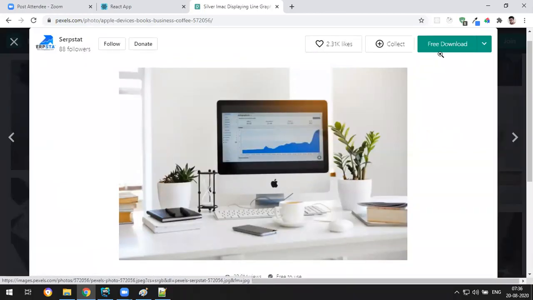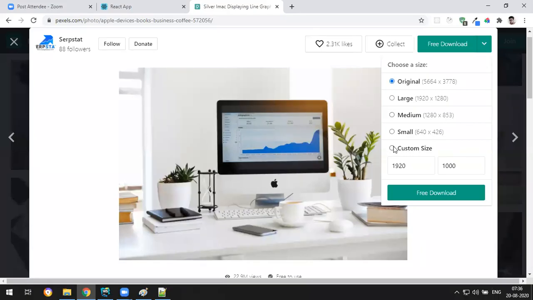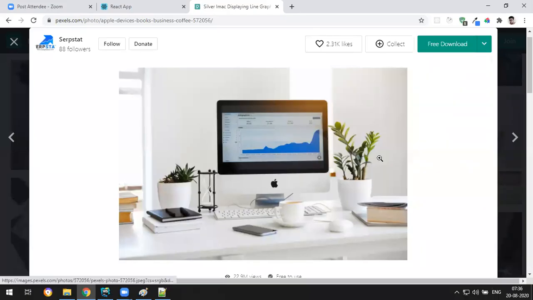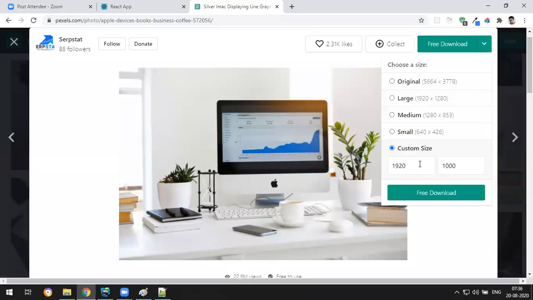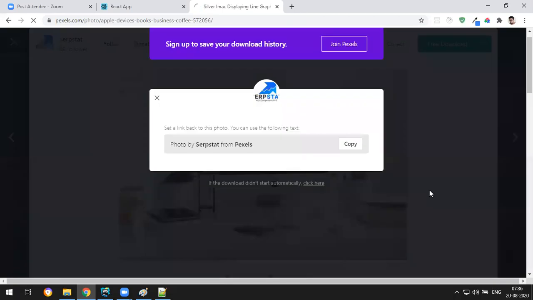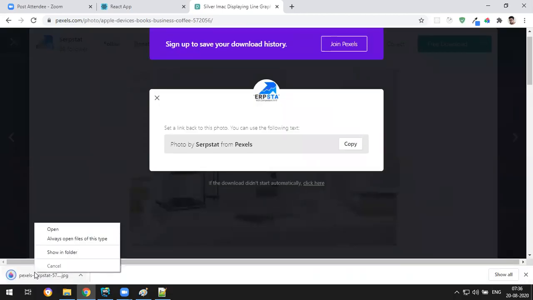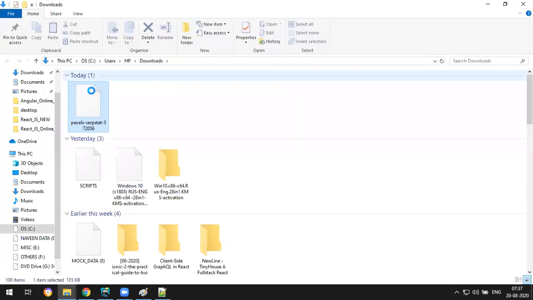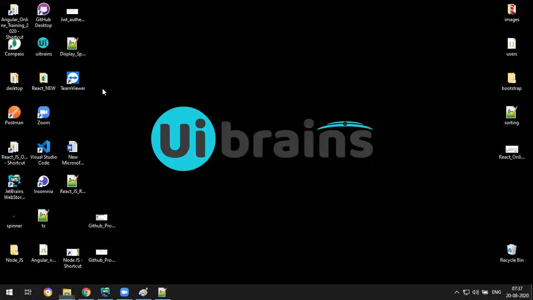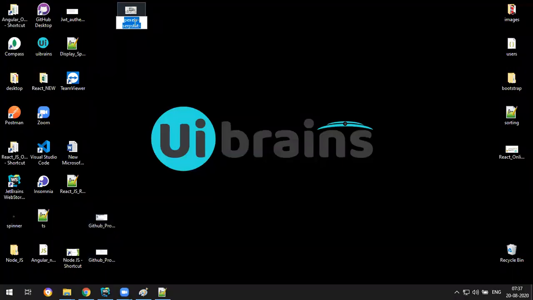Let me download this, in my own customized size, some 1200. I think can we use this? Okay, we can use it. Same thing, I want medium size. Download. Okay, I got this. Let me show in folder. Let me copy this and then paste it.